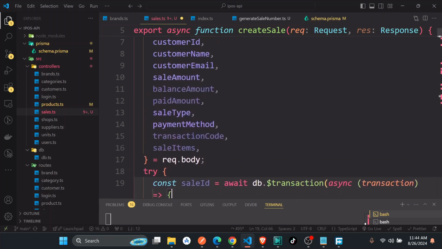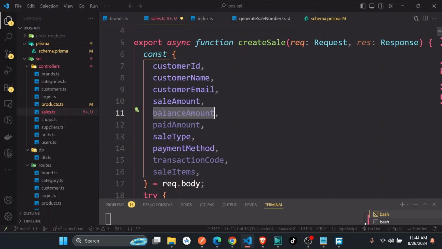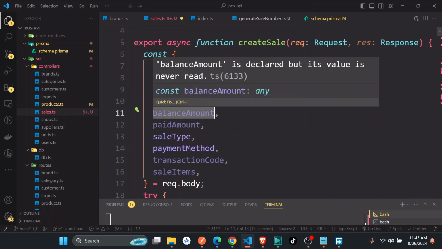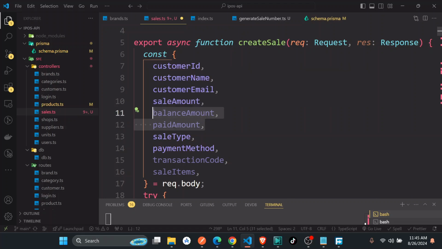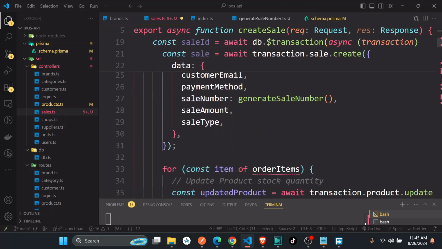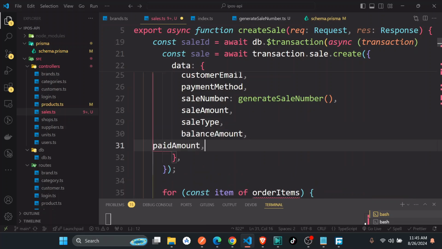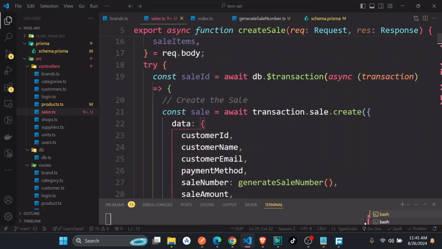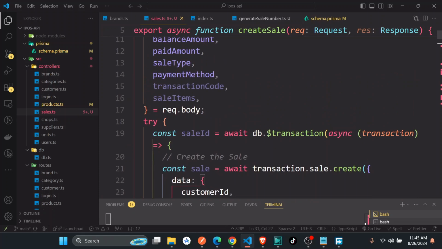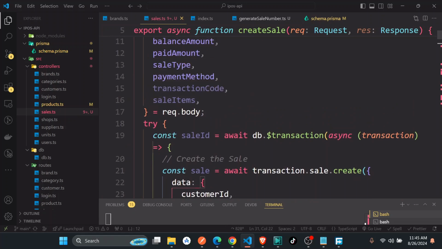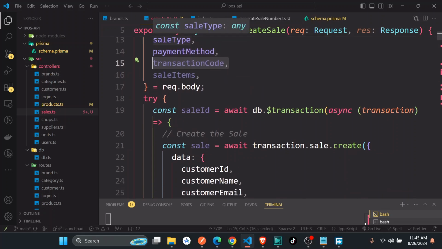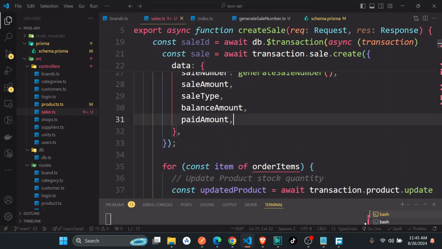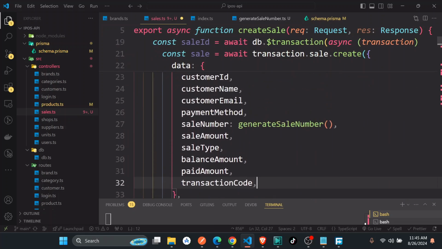We have the balance. We have the balance payment. Then we have this. Let's just add these two here. Okay. Then we have, yeah, I think that's it. And then the transaction code. Okay, transaction code, just like this.